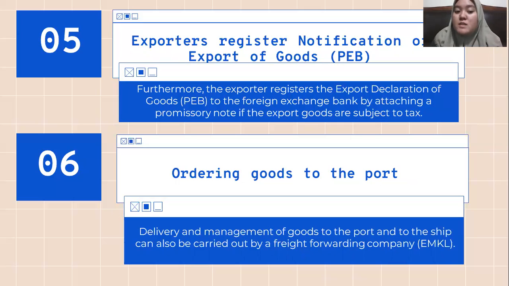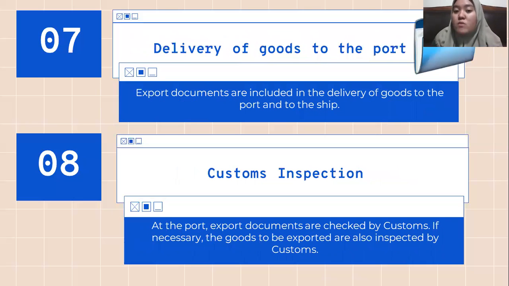The next process is ordering goods to the port. In this process, delivery and management of goods to the port and to the ship can also be carried out by a freight forwarding company. Next step is delivery of goods to the port. In this step, export documents are included in the delivery of goods to the port and to the ship.